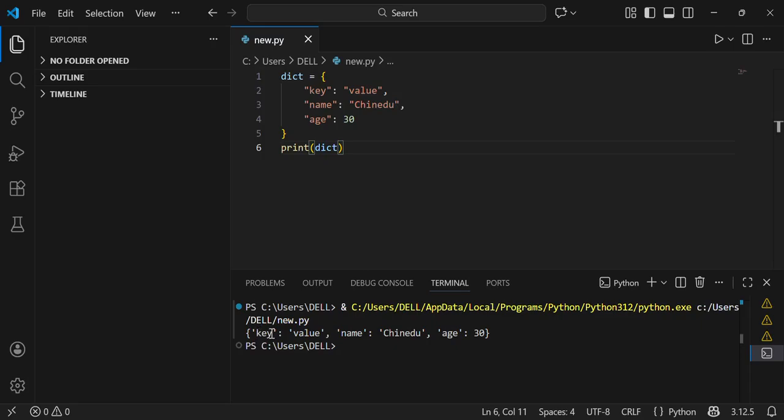Look at it. This is the first key we put, key, and this is the first value to it, value. This is the second key we put, name, and this is the value to it, Chinedu. And this one, age, is the last item with the value 30.